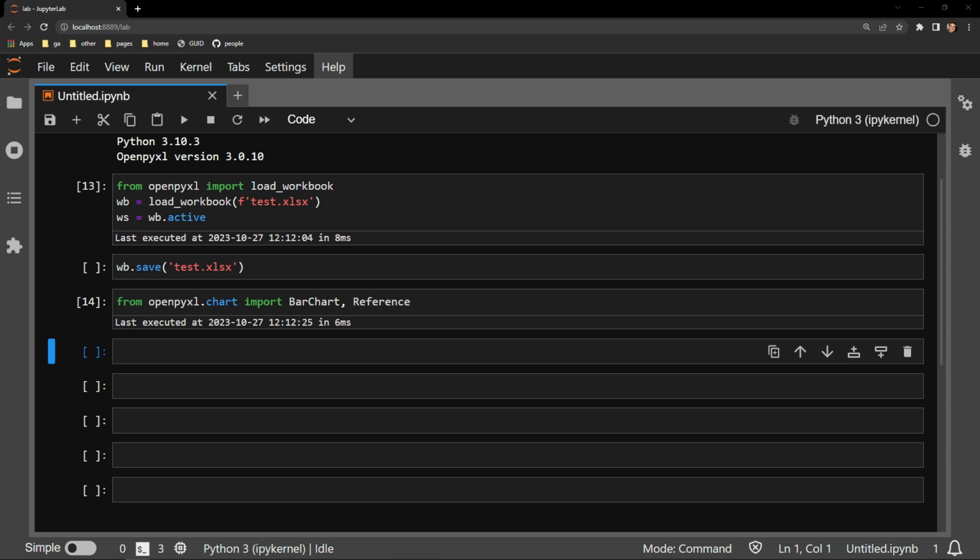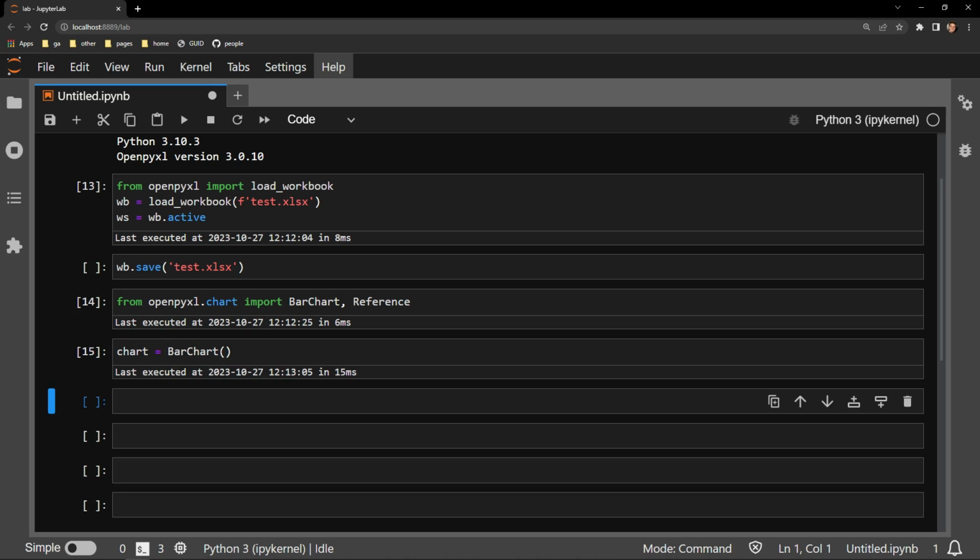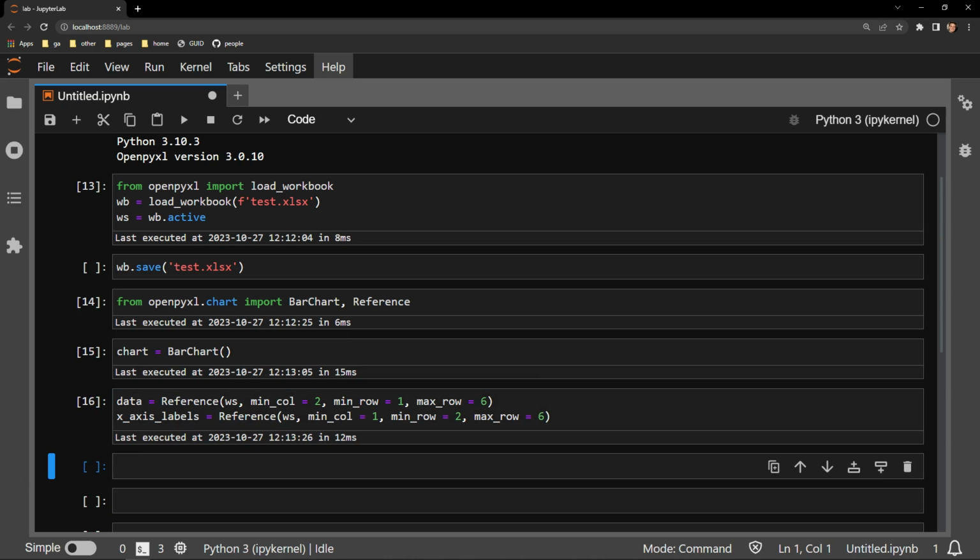So let's start off by creating both our bar chart and reference variables. Making our bar chart variable is easy. Simply assign the variable you want to use to the object. I'm calling my bar chart variable chart. The reference object requires some arguments and looks a little complicated at first glance. However, it's actually quite straightforward.